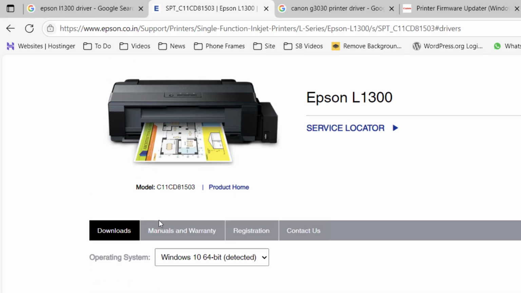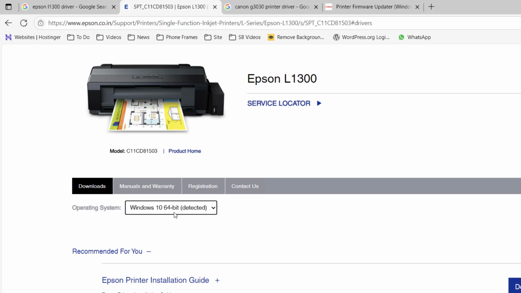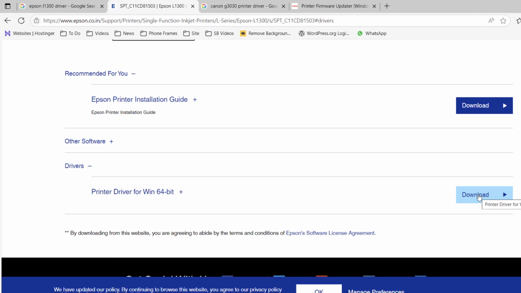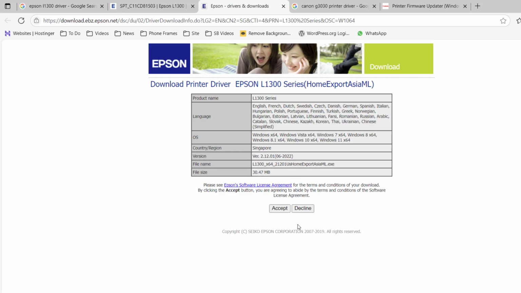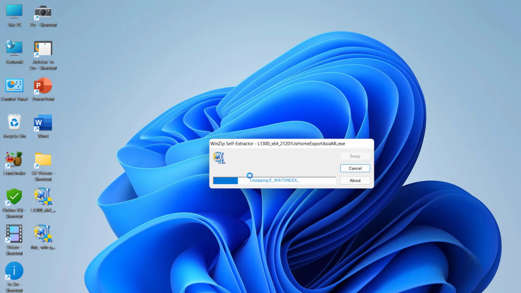Here, select your operating system. Sometimes it will auto-detect your operating system. Select it, then go to the driver section and simply click on download. If it asks you to accept, then accept it. After you download, open the setup file. Just double click on the setup file and click yes.